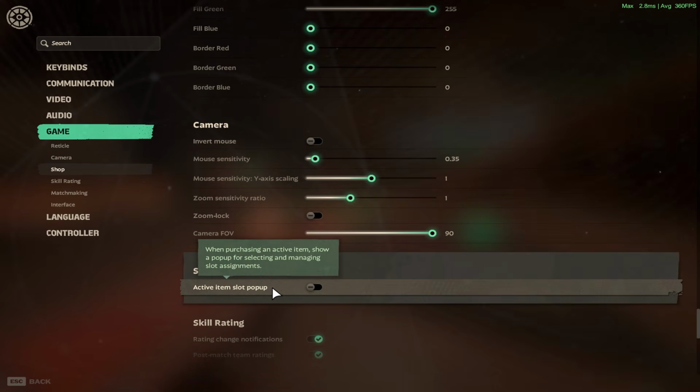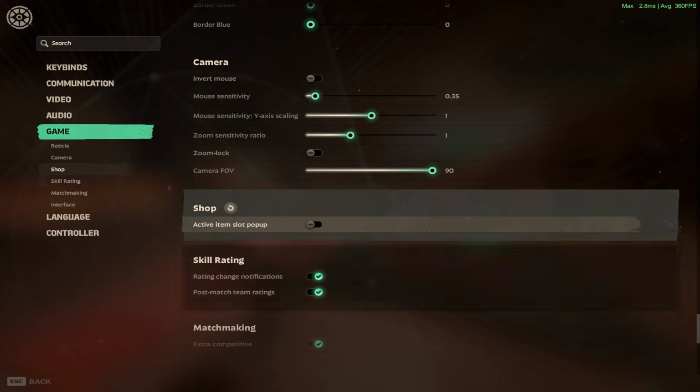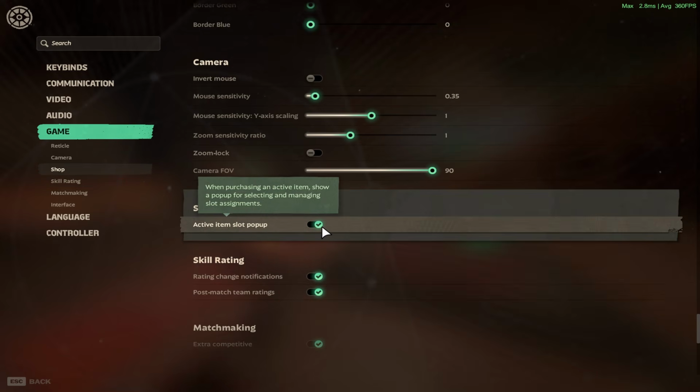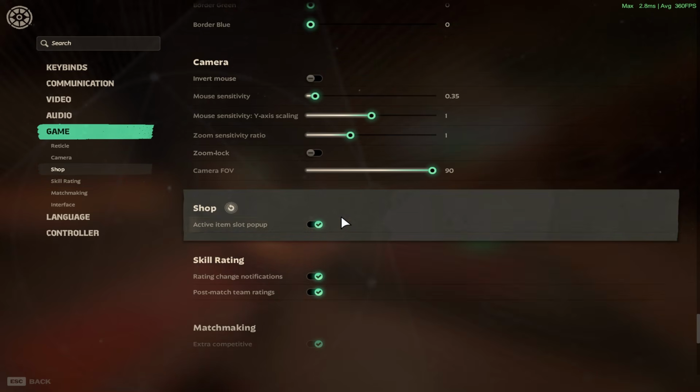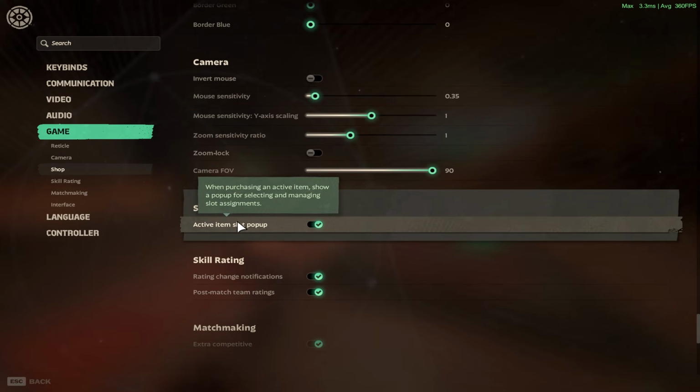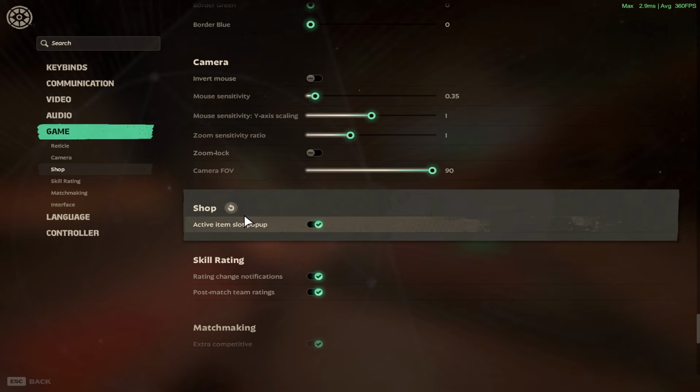Now, you can turn this on if you want to. It's pretty helpful. I think it's useful having this on because it kind of builds muscle memory and prevents mistakes when you have this on, because it lets you know that you have an active item and it shows you a pop-up for selecting and managing a slot assignment.